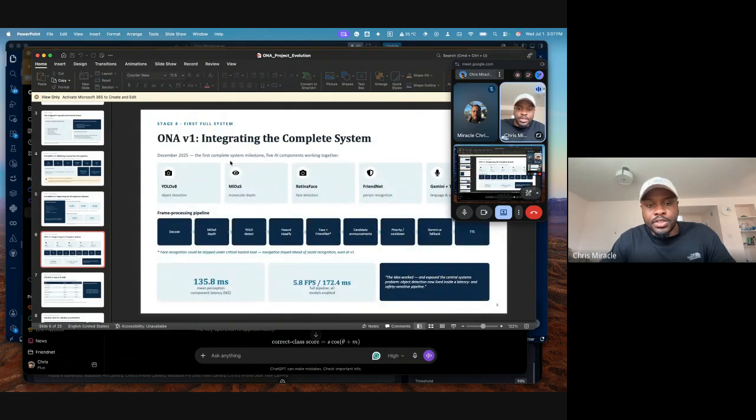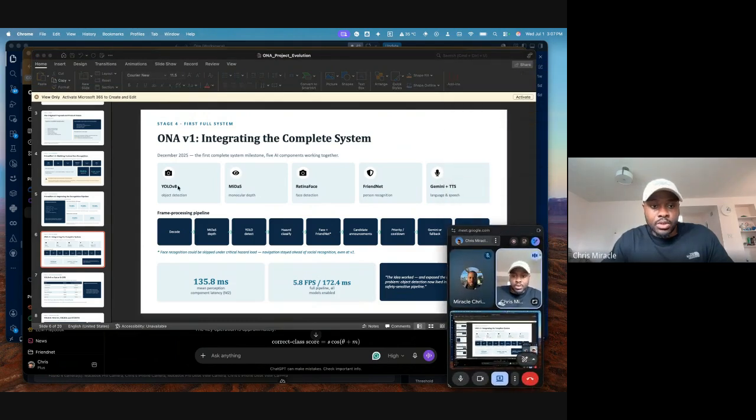So this project wasn't just a mini project, it was a capstone project. I worked with five people on my team. I was the fifth person, with four other people. There are different components in ONA. There is YOLO V8 for object detection, MiDaS for distance, and RetinaFace for cropping. It works along with FriendNet and Gemini to convert regular sentences to human sentences.